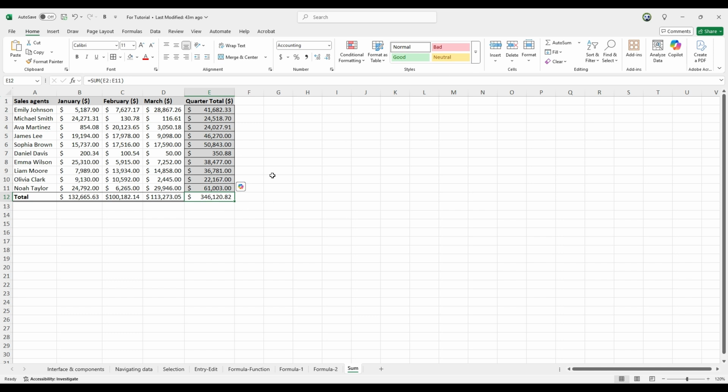That way we can use shortcuts for some functions, or do it manually by typing the function and using the fill handle.